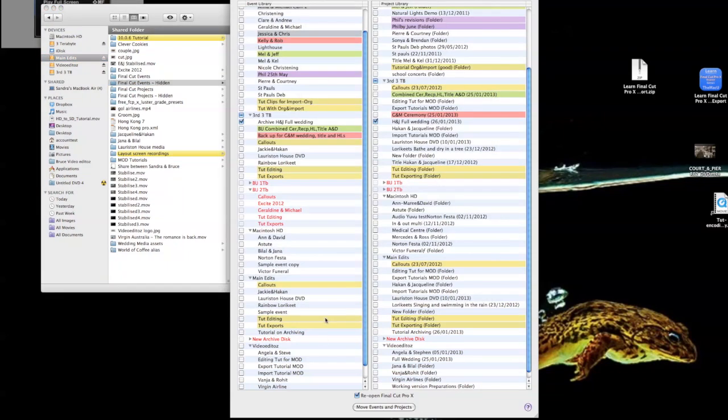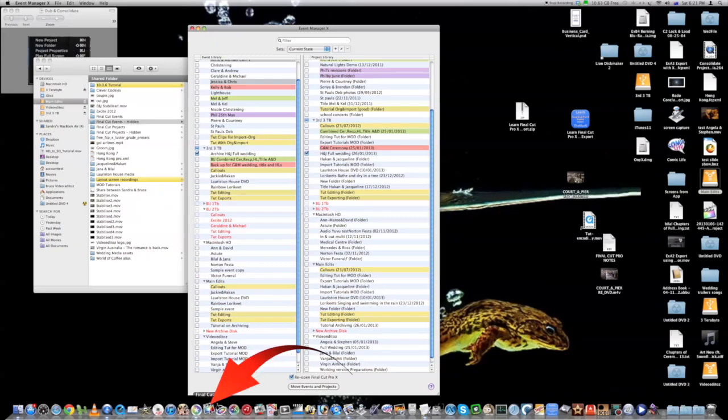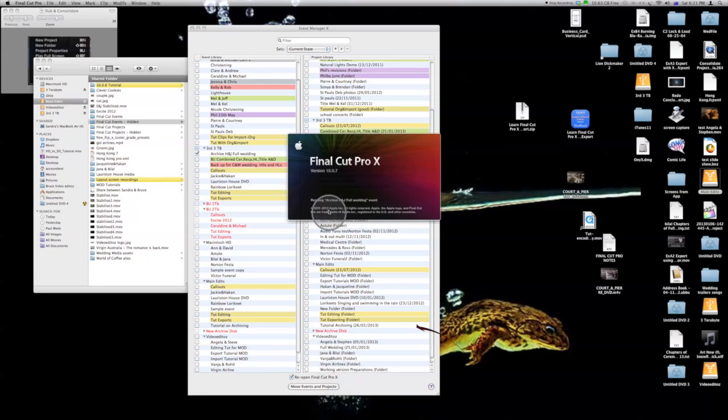Now if we go back to Event Manager and refresh that, we can see that in fact the main edit hard disk is showing that the event is not loaded and that the project is not loaded. So we can open Final Cut now by either clicking Final Cut here, or if you're using a project manager, click the Move Events and Projects, and Final Cut will open.